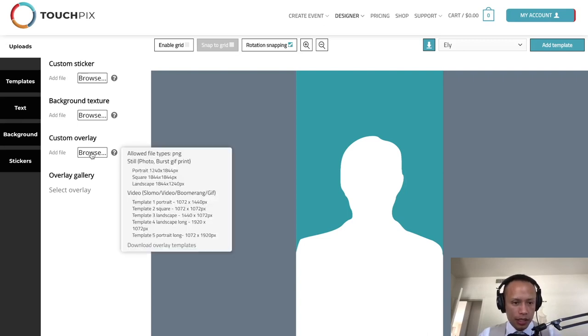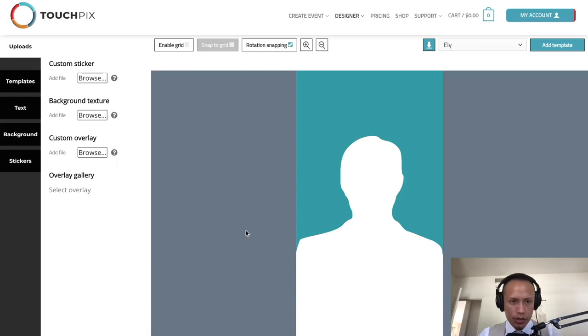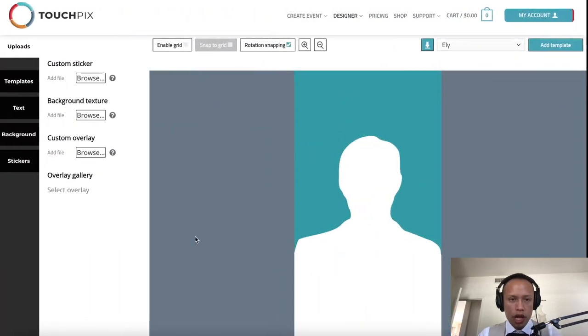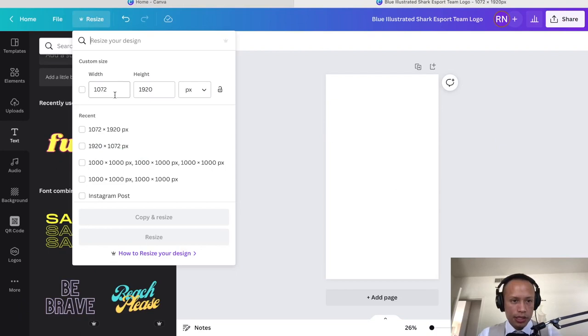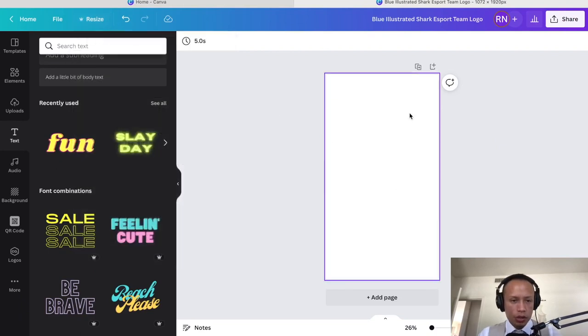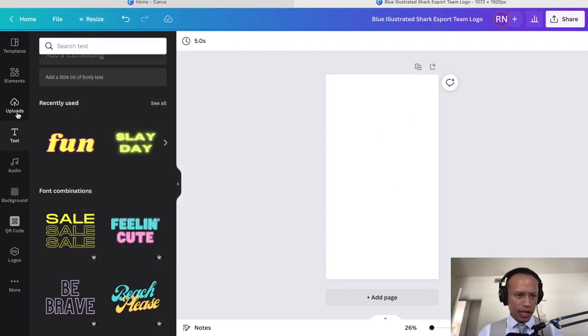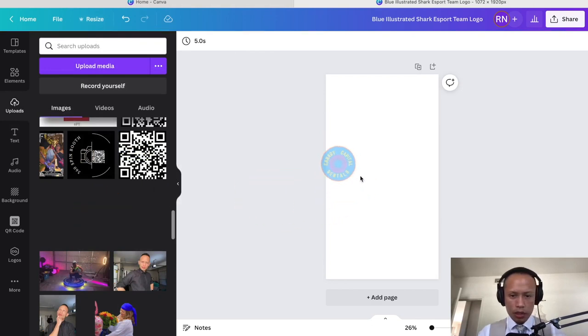So as you can see in the overlay, template number 5, 1072 by 1920 are the actual dimensions. Okay, so let's keep that number in mind, because when we hop over to Canva, right over here, we want to make sure that this right here is the same exact size. So there it is, 1072 by 1920. So let's go ahead and add our logo. We're going to add our company logo right here.